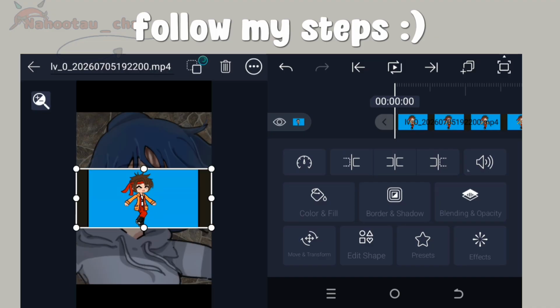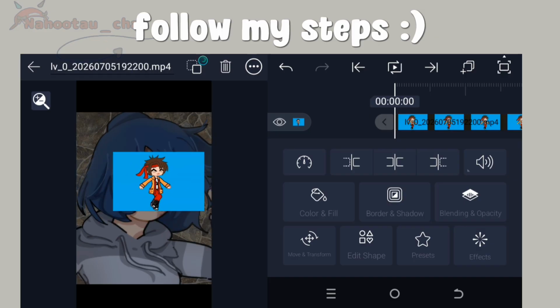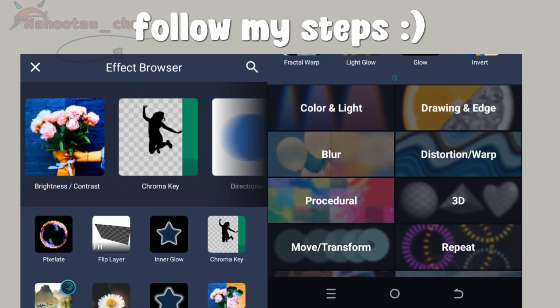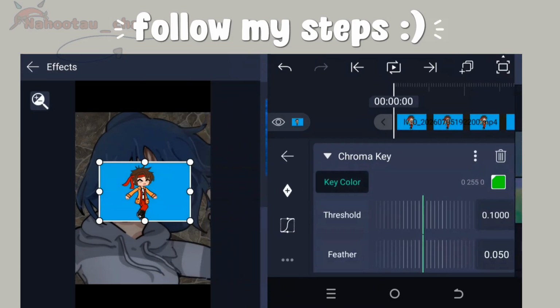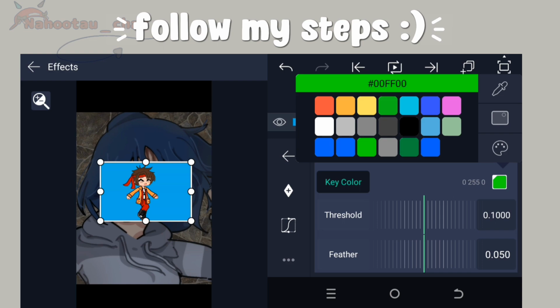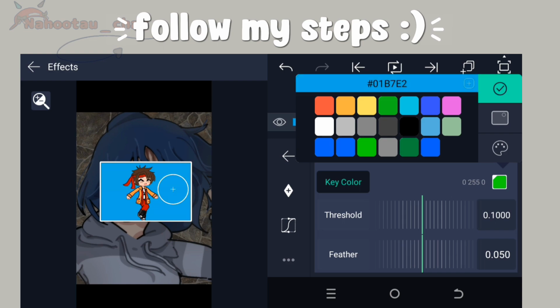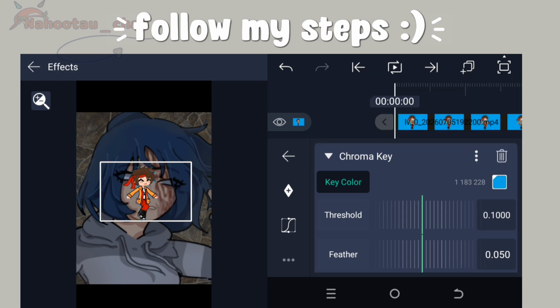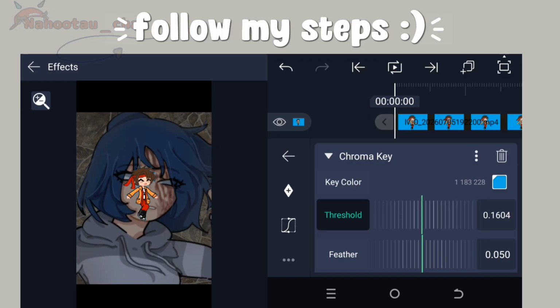What we're gonna do is click on the walking character that we have, which is MK here, and my OC being Loy. We're gonna go to FX and click chroma key. As we're gonna use chroma key, we're gonna click on the key color and select the background color, which is blue. Then we're gonna edit however you like.